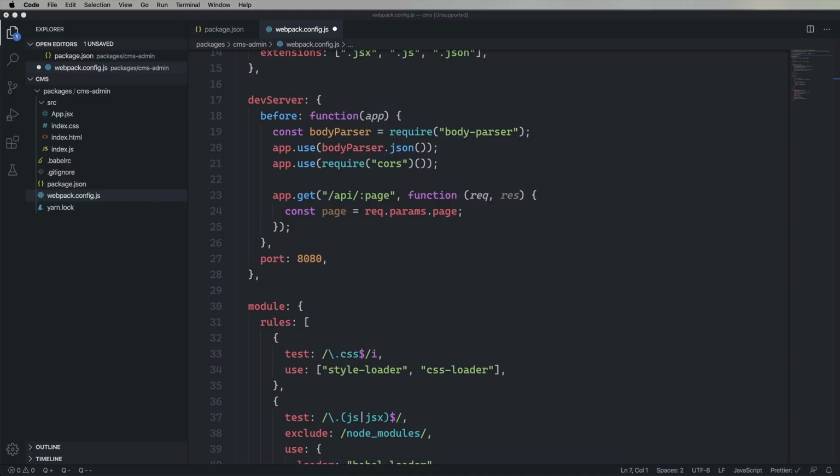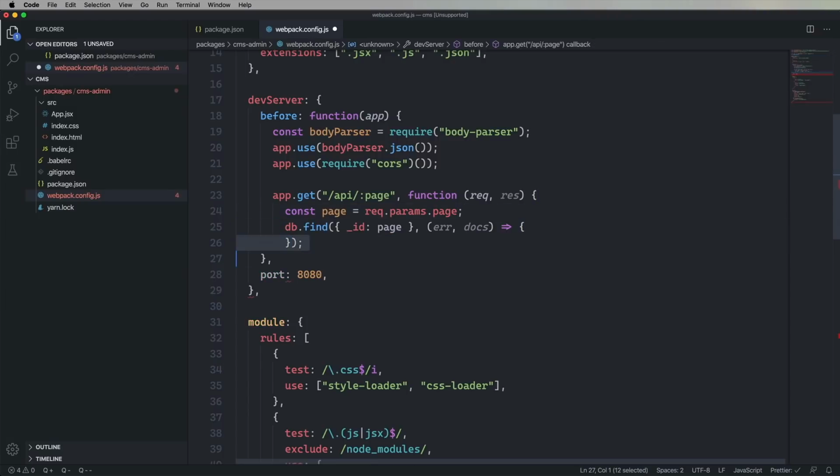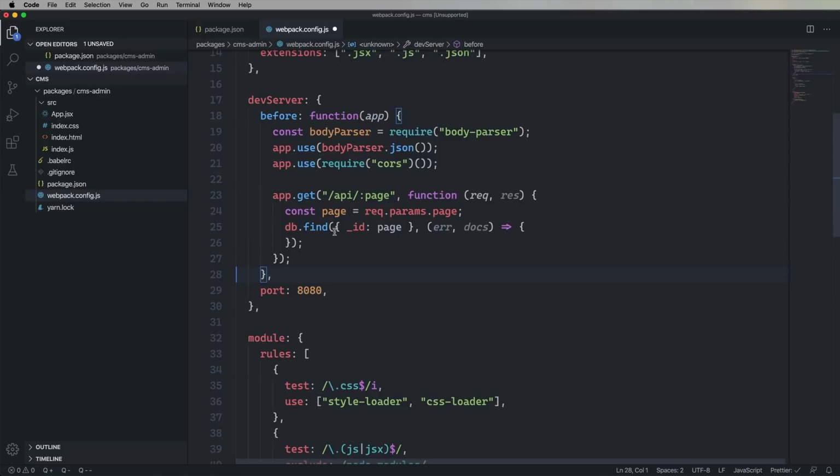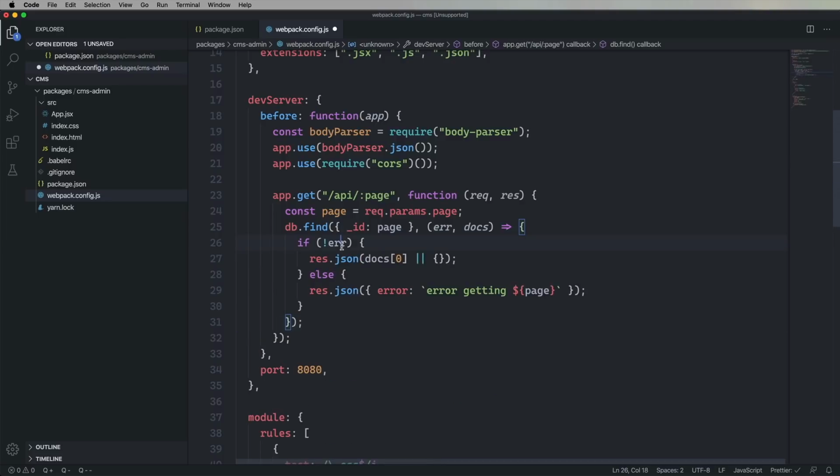And now back within the get, we need to first find the record. So we just give it a db find. And then you give it the ID. Every record has to have an ID. Everything else is up to you, but it has to have an ID. And that'll give you back an error or the documents, whatever matches.